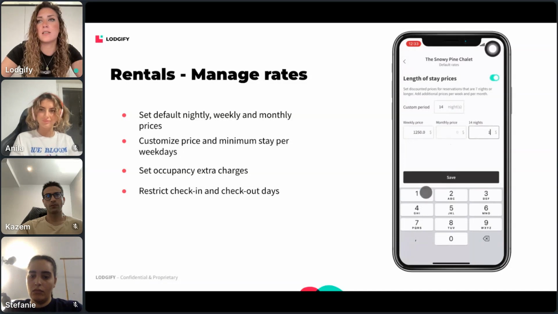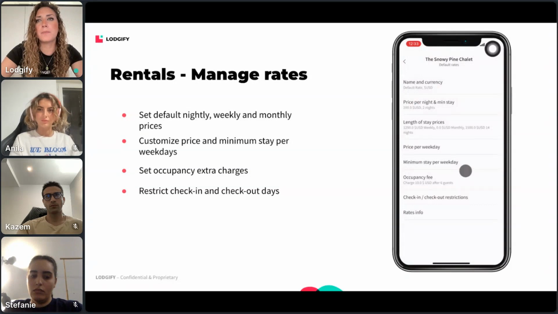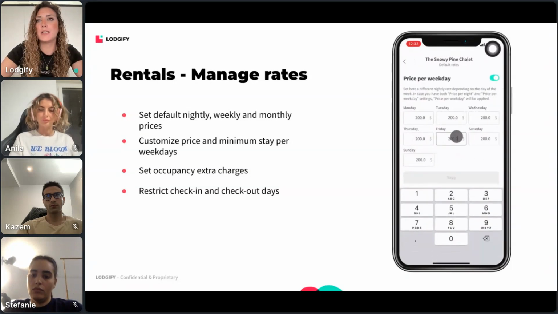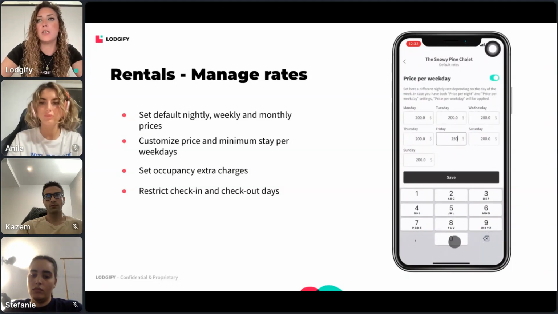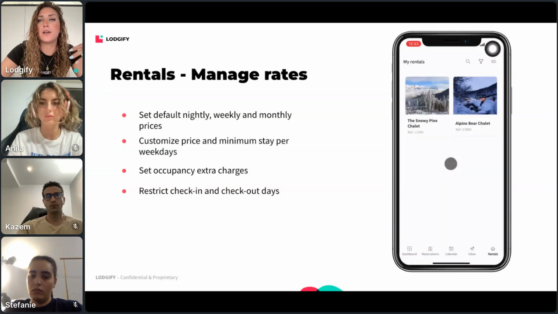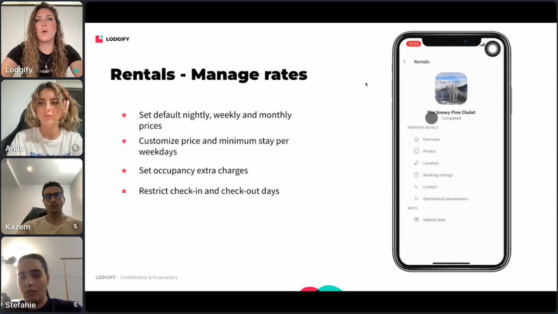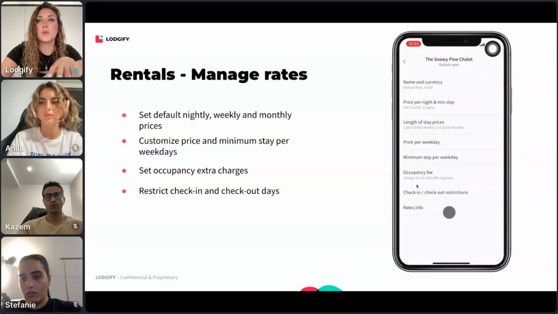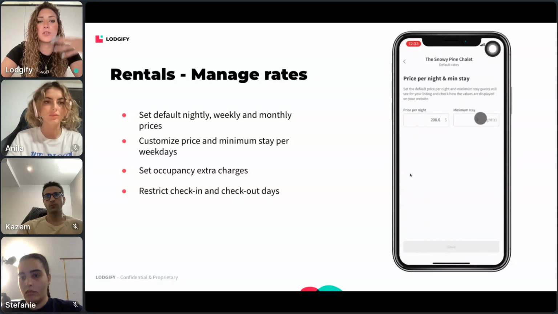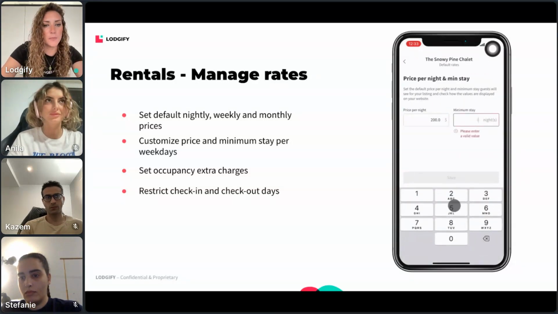So if I want to set a flat rate for 14 nights bookings, for example, I can. I can change the price per weekday. Usually you may want to make your prices a bit higher during the weekend, and there are all the other options available here: the occupancy, check-in and check-out restrictions, and so on and so forth.